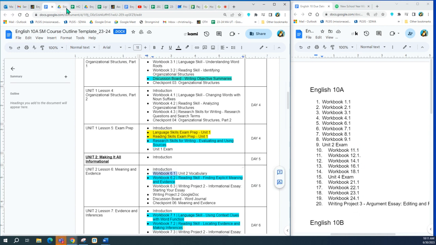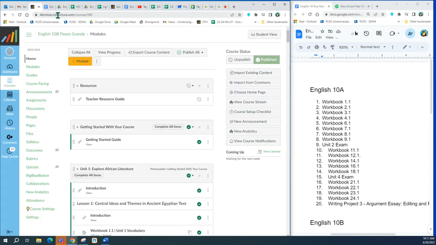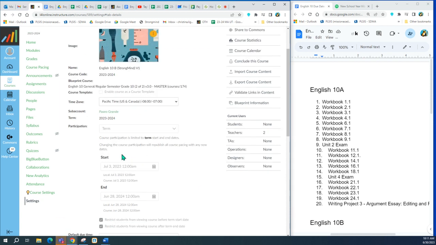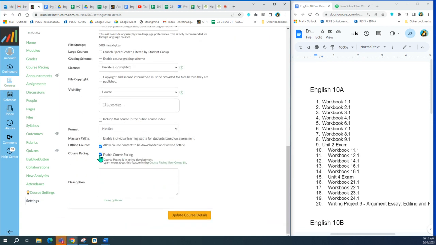Okay. Then you're going to go to Strongmind, and you're going to go down to settings. We need to make sure you enable course pacing while you're here. Make sure that your time zone is Pacific, but you're going to scroll down and check enable course pacing here and then press update course details. When you do that, you should see your course pacing tab show up right here. I've already kind of moved mine, but it'll be this one that says course pacing.